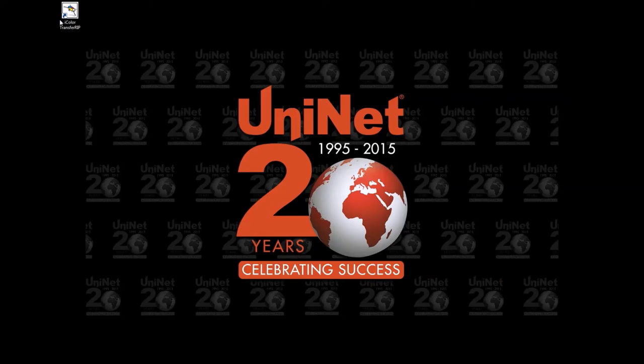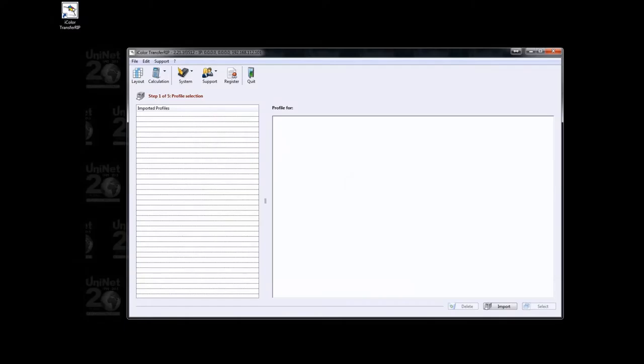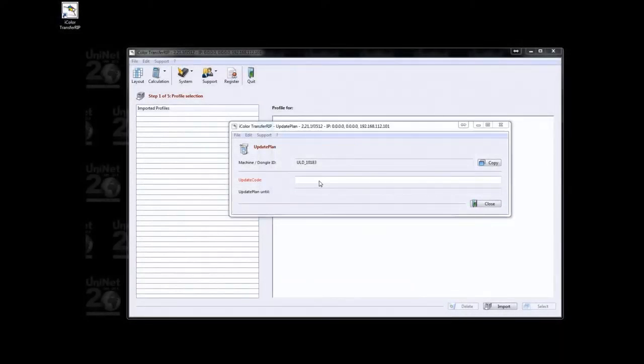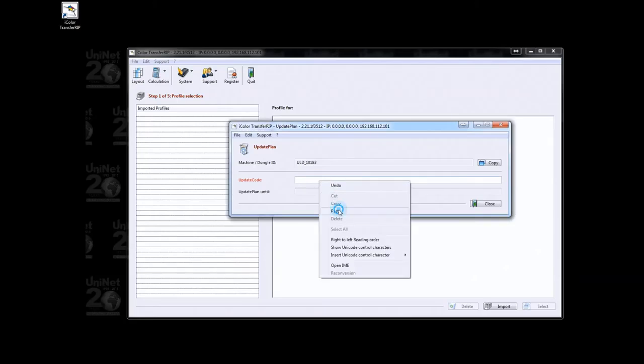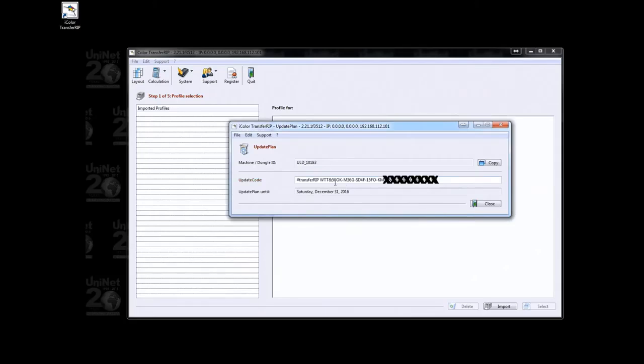Once installed, double-click the TransferRip icon on your desktop to launch the program. The software will prompt you to enter your update code. Cut and paste from the email you received from your representative into the update code field. Note it will tell you the update plan and validation date.